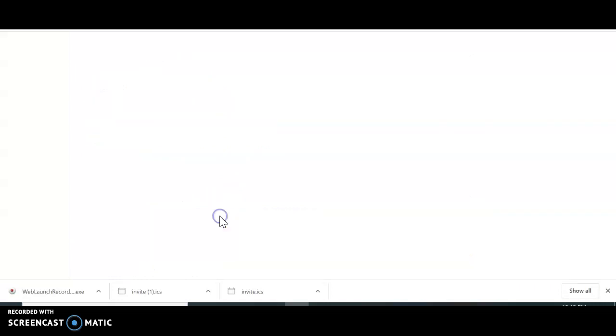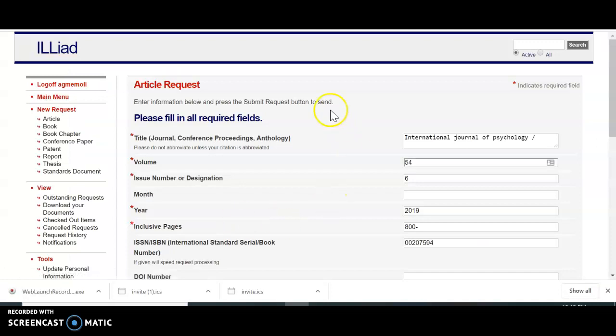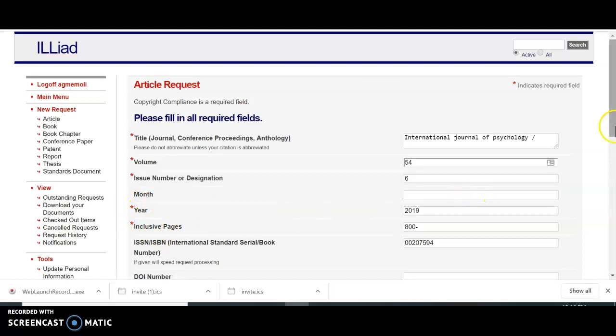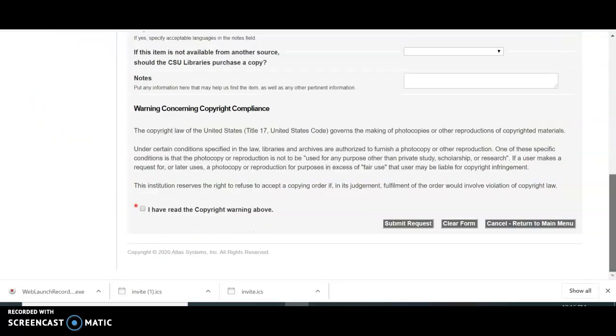And so you'll need to go here. And generally, I do believe that you have to create your own account here. And it just takes a couple of minutes. And then it fills out all of the information for you. And you can just come down here, check the box, and submit a request.